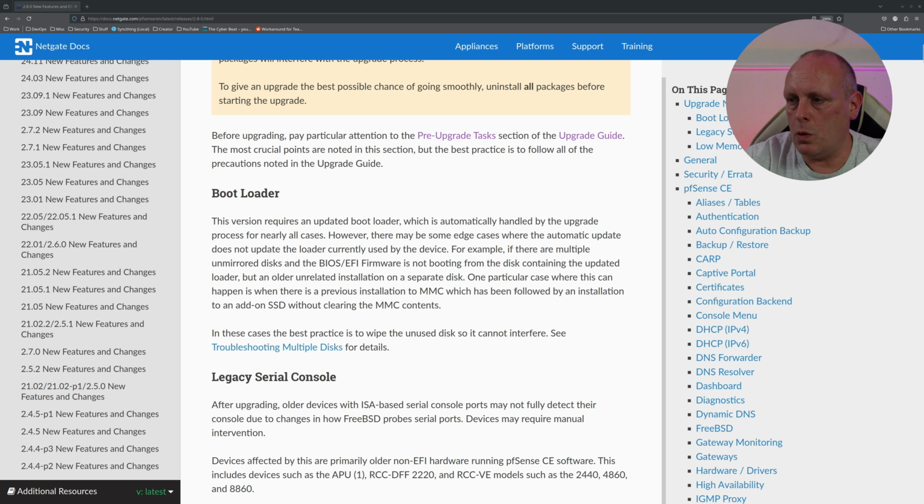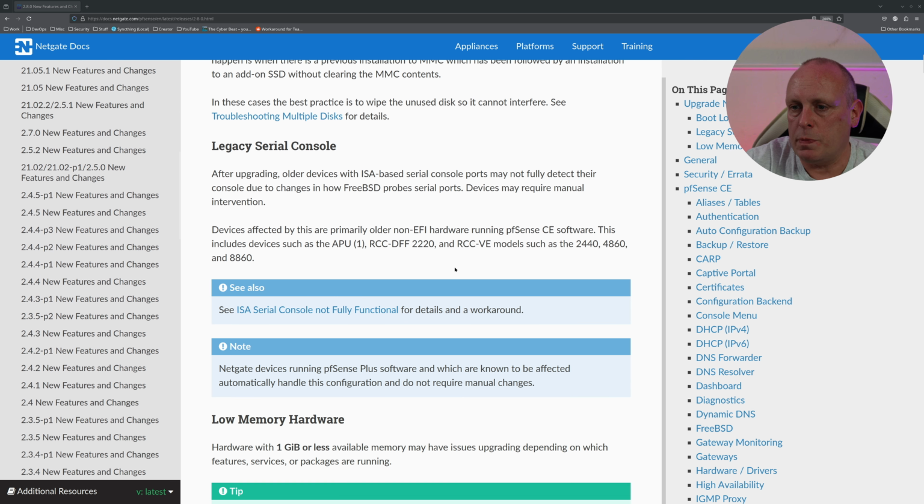And it does say one particular case where this can happen is where there is a previous installation to an MMC, which has been followed by an installation to an SSD without clearing the MMC content. So if your disks are mirrored, you're going to end up with an older bootloader, which you might not be able to boot from. So just be aware of that.